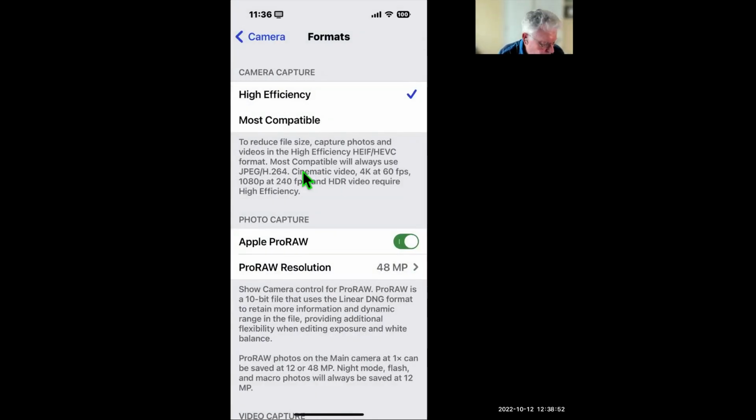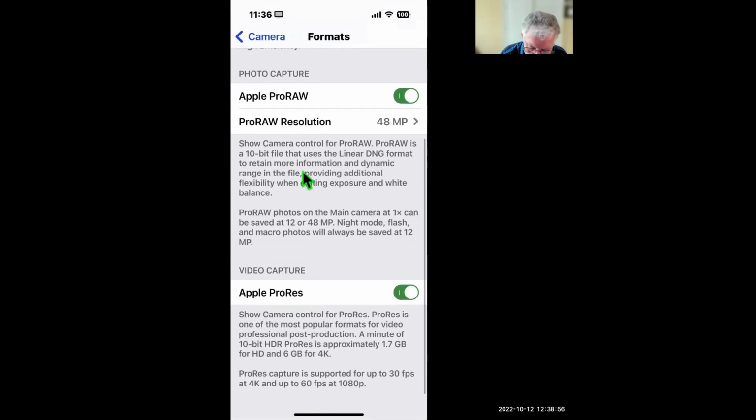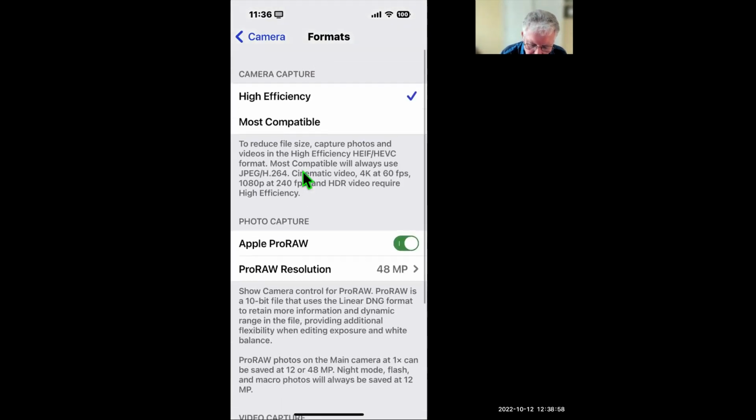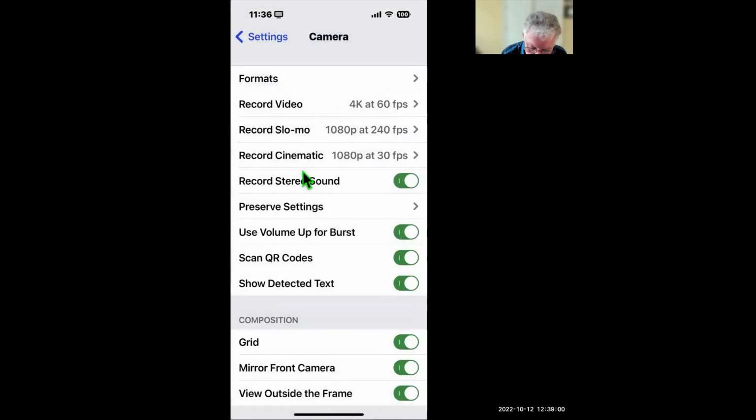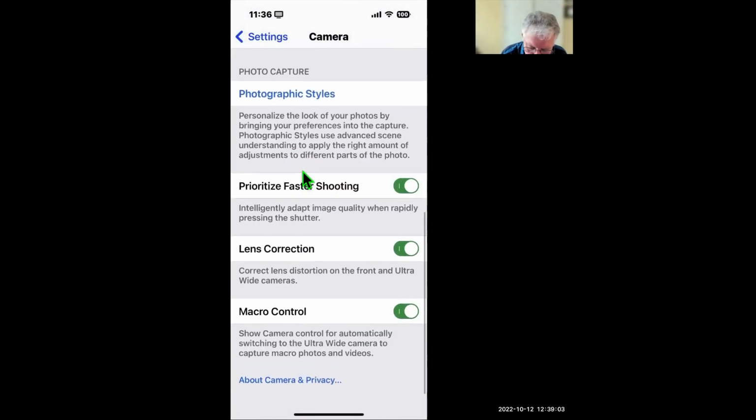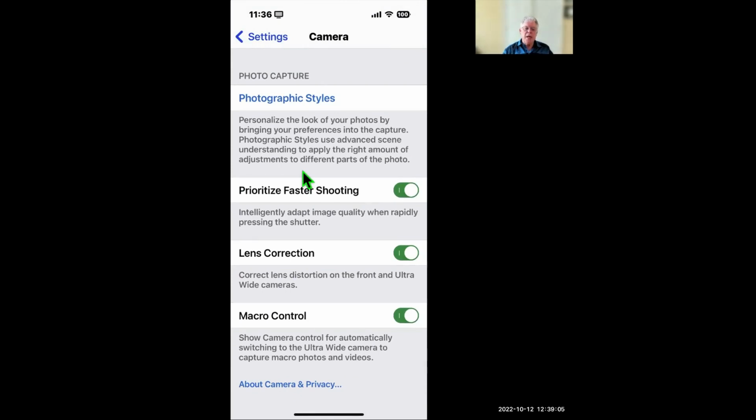Okay, so that's an important thing to know about. And also in the camera area, this micro control, you want to turn that on, and that will show the micro activity in the lens that you can turn on and off. Otherwise, it does it automatically and it can screw up your photos.